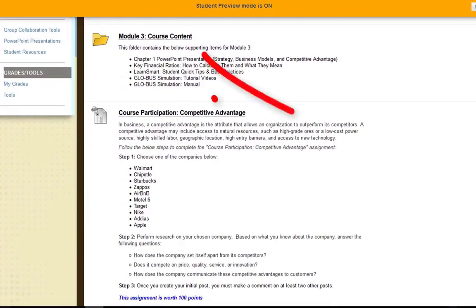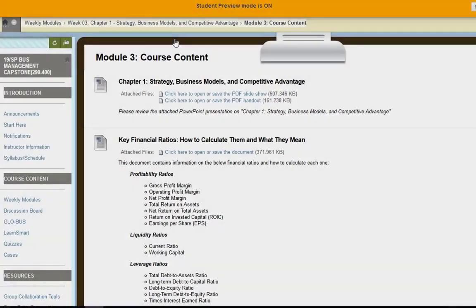Next we have the Module 3 course content. Please make sure you review this information. So if I go ahead and click on it, here's where you can access the PowerPoint. There's also a link on the left-hand side to get to it also.